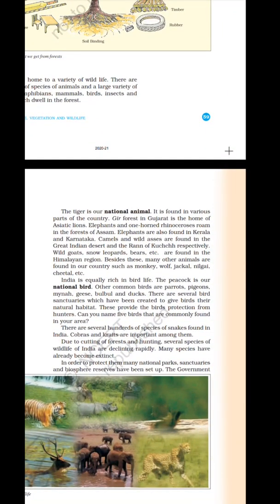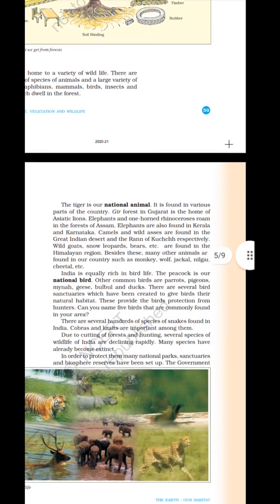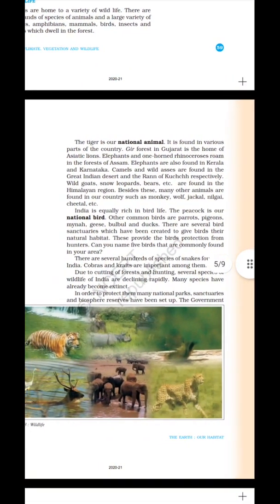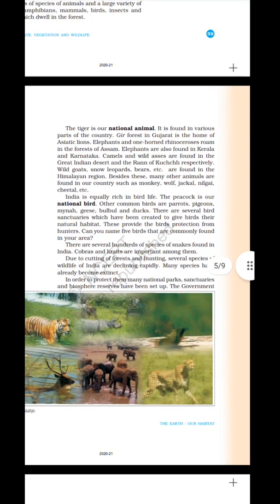Gir Forest in Gujarat is the home of Asiatic lions. Elephants and one-horned rhinoceros roam in the forest of Assam. Elephants are also found in Kerala and Karnataka. Camels and wild asses are found in the Great Indian Desert and the Rann of Kutch respectively. Wild goats, snow leopards, bears, etc. are found in the Himalayan region. Besides this, many other animals are found in our country such as monkey, wolf, jackal, nilgai, cheetal, etc.